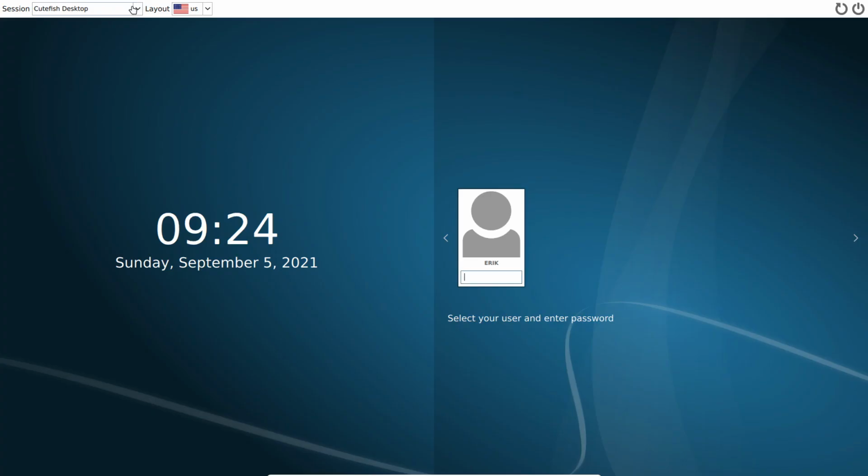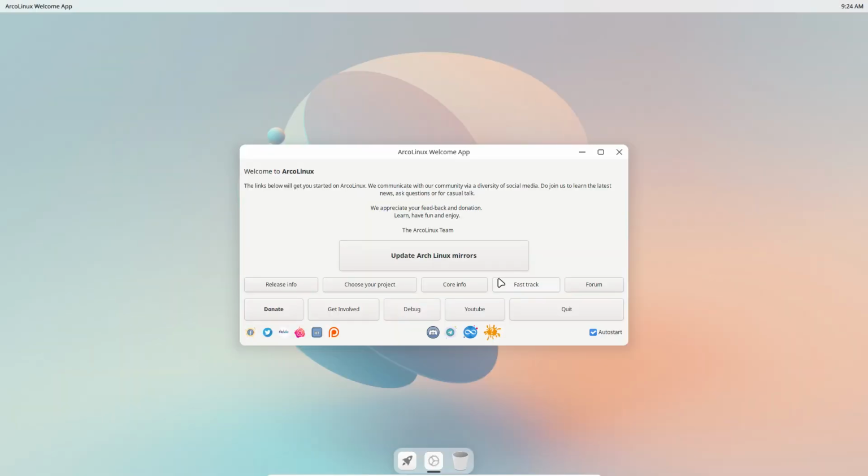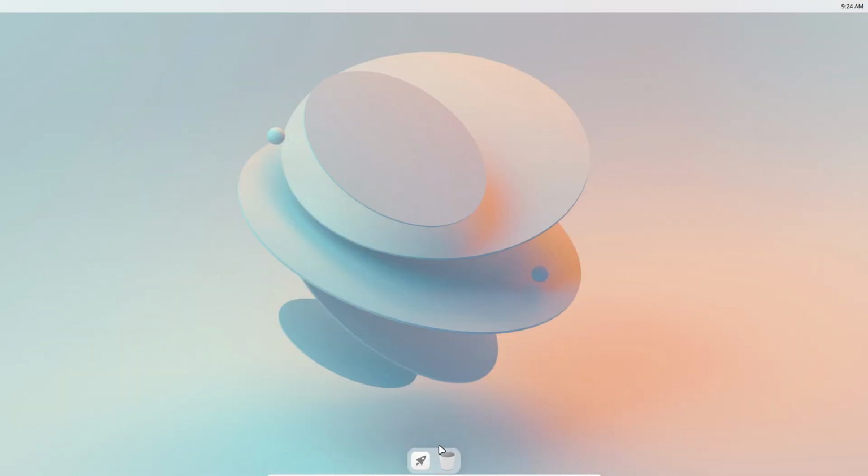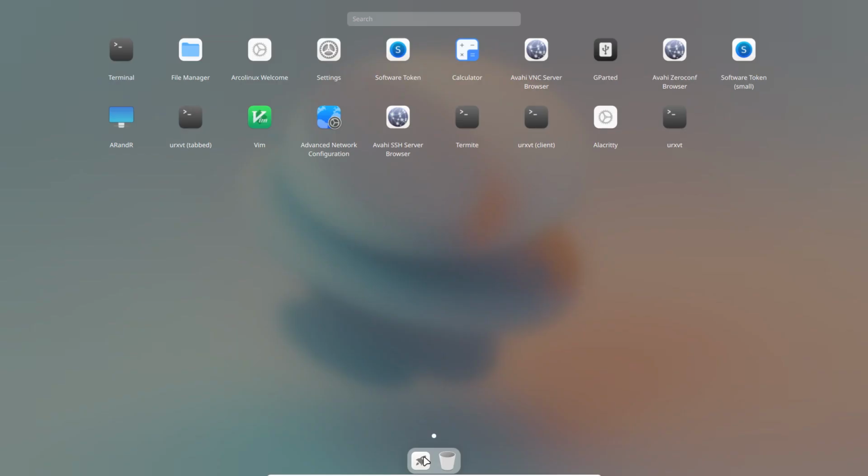SDDM greets you, and of course with just one session possible, that's Cutefish. If I forgot to install it, you'll see nothing there at the top. And there you have it. There are no applications from ArcoLinux, ArcoLinuxB videos. You'll see there is a file manager, there is a terminal, there is Sublime Text 4, and there is Firefox. Here there's nothing. This is it. This is a pure Arch thing.